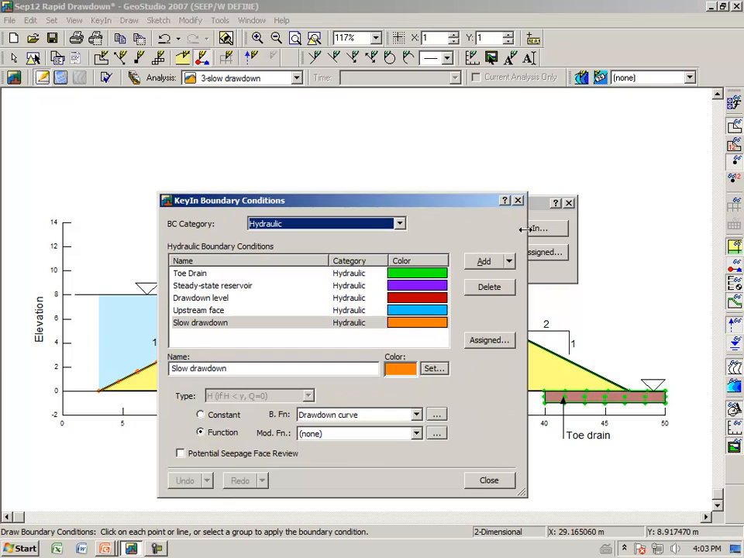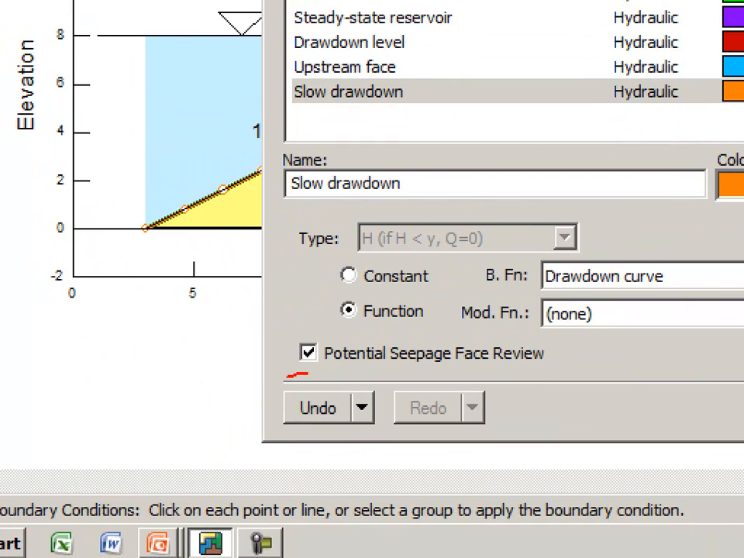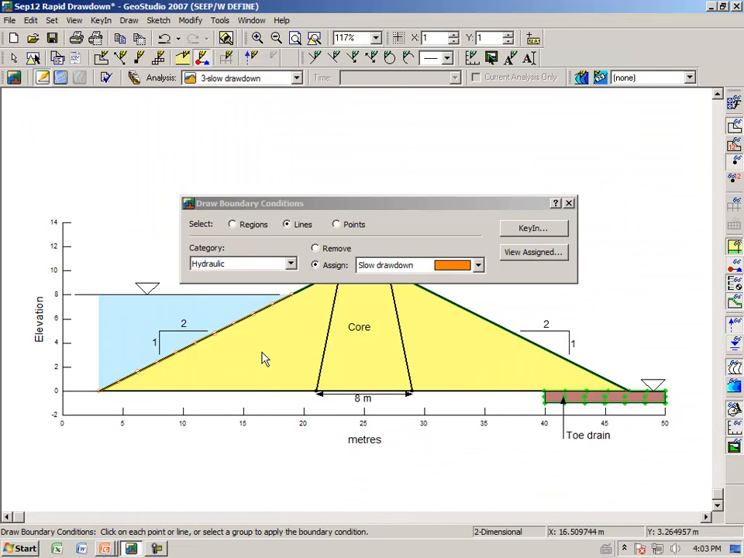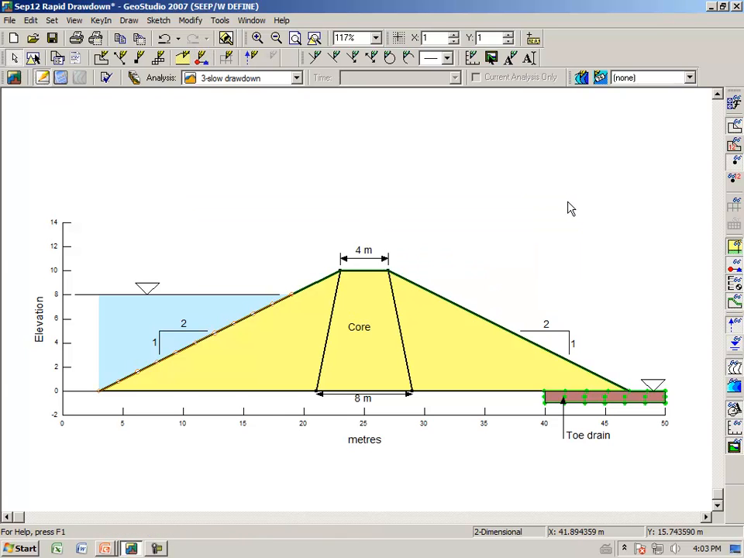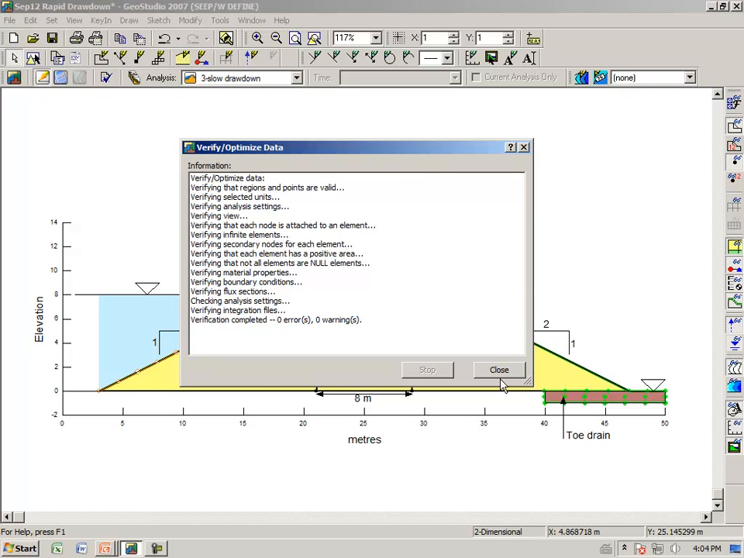Going back to the function for the slow drawdown boundary condition, I should have checked potential seepage face review. This needs to be checked here. Notice now how the circles are hollow, indicating once again that we will do a potential seepage face review as part of the solution. Clicking on Verify, we have 0 errors, 0 warnings.